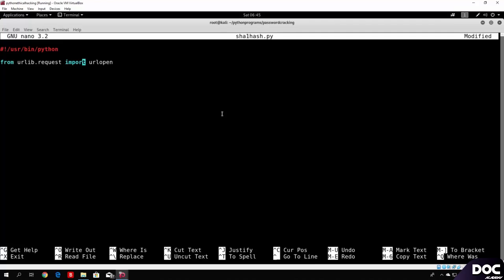Now this is a library which allows us to perform requests to internet pages, and in order for us to open the page from GitHub where we found the 10,000 passwords, we will need this function called urlopen. Next to that, we will also need the hashlib library from the previous video. So let us just import hashlib as well.